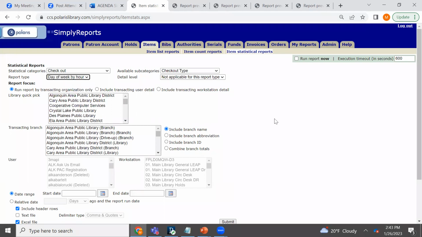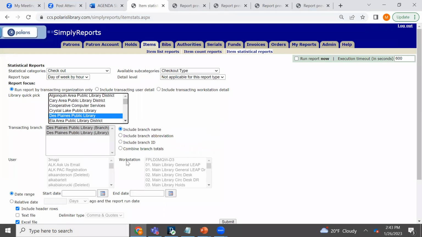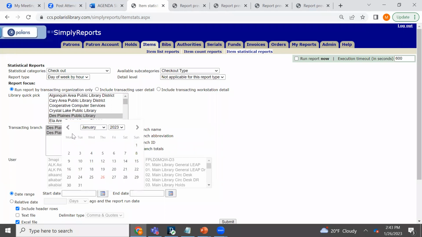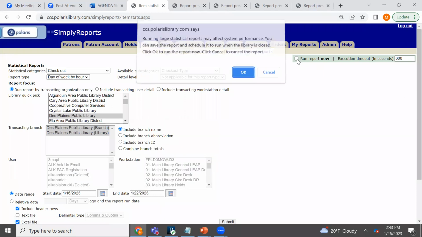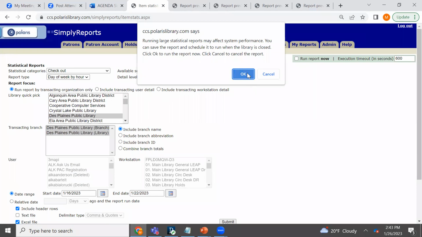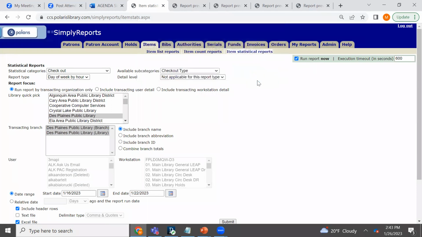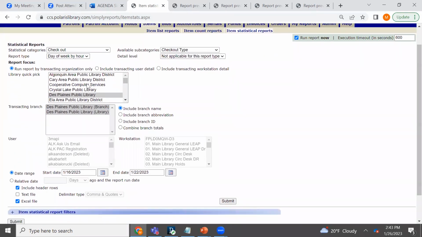We'll do our day of week by hour. And let me go back to selecting our branch and our start and end date range. Of course, we're going to run the report now. Okay, so we've got not only a report type layered on, but also a subcategory, and I am going to submit the report.